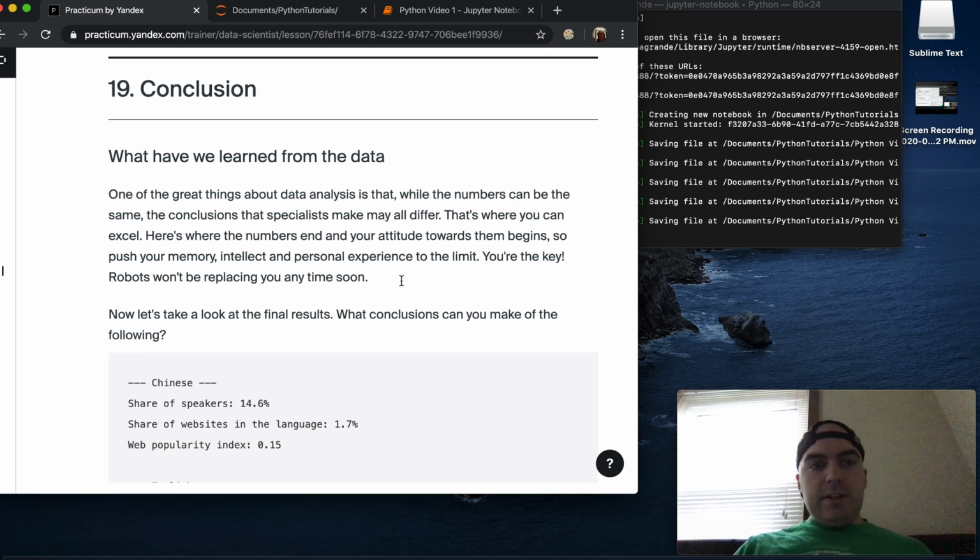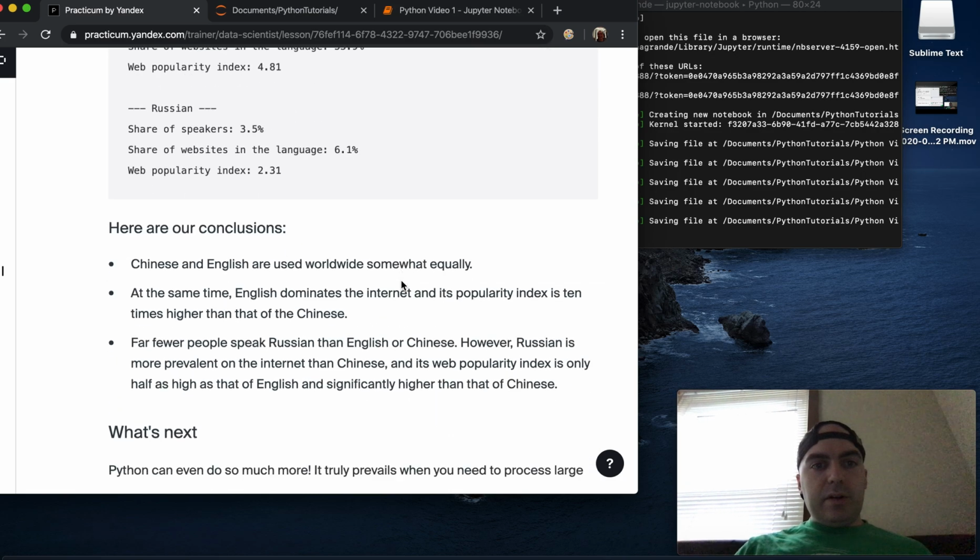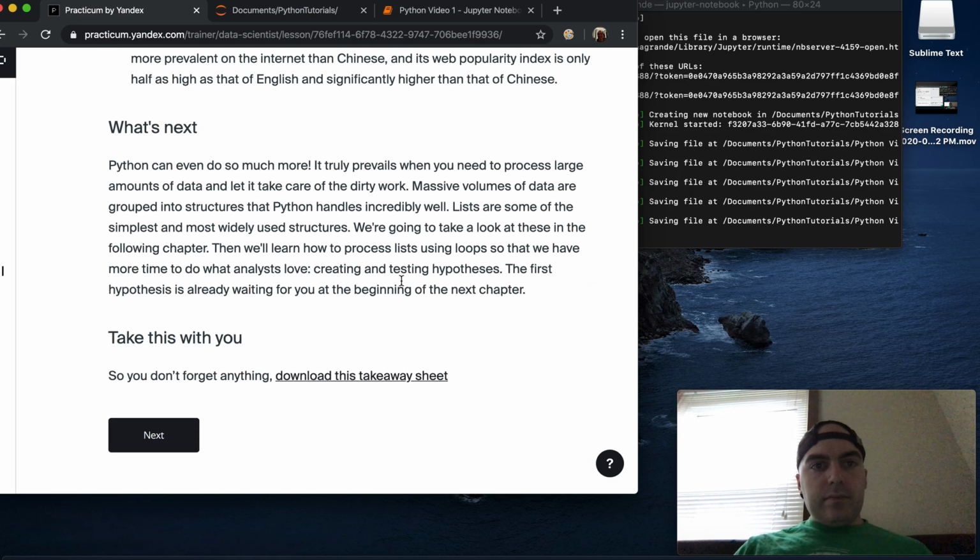And we're done, right? It just has this conclusion here. Things we learn from the data. Python can do so much more. It truly prevails when you need to process large amounts of data. We're going to take a look at these in the following chapter. Lists are what we're going to look at in the next chapter. Then we'll learn how to process lists using loops so that we have more time to do what we love, creating and testing hypotheses, and the first hypothesis waiting for you at the beginning of the next chapter.